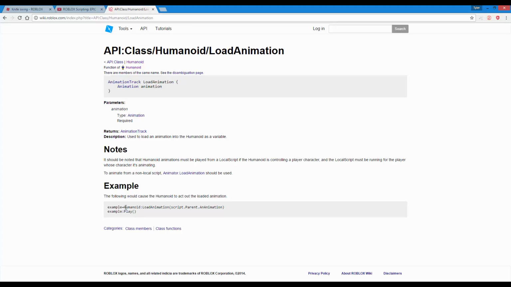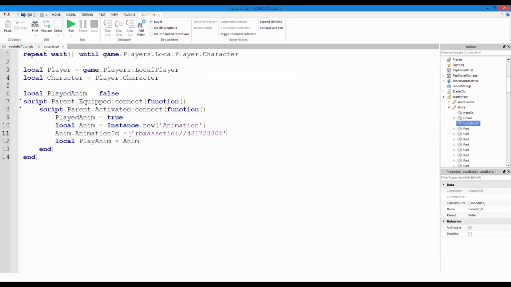Alright, so here it is. I was kind of confused. So we make a variable, and then we go into the character's humanoid, and then we load the animation. This is what I was confused about. I didn't know where to start, if I should start with anim or what.